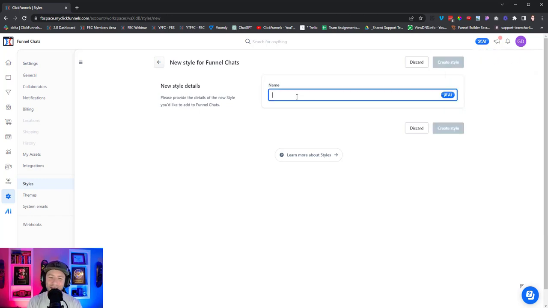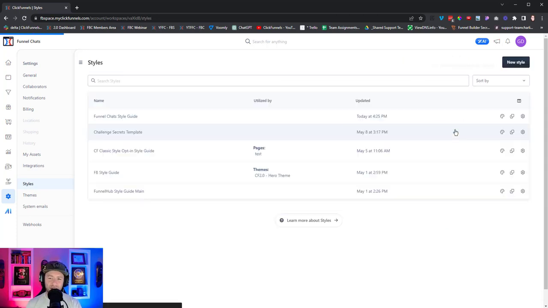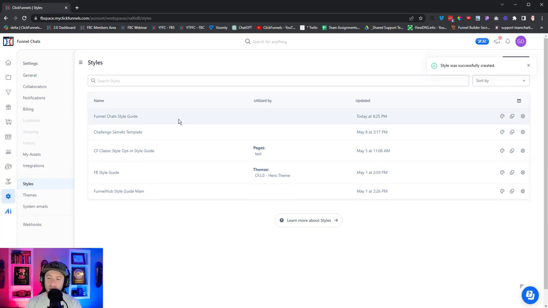But I'll just call mine the Funnel Chats Style Guide, okay? And I'll create my style. So now it exists, right? It's in here. But we actually haven't done anything. It's just going to be a bunch of defaults.